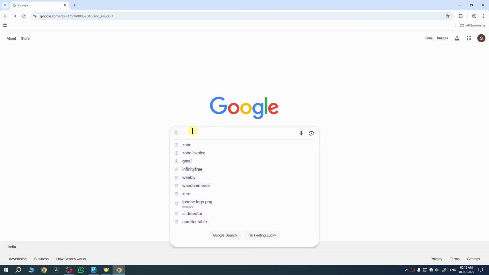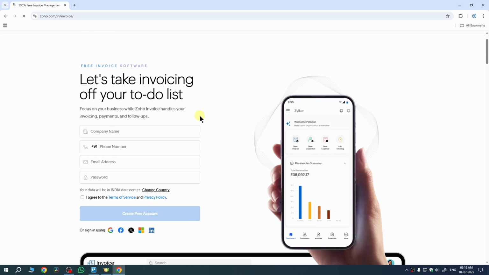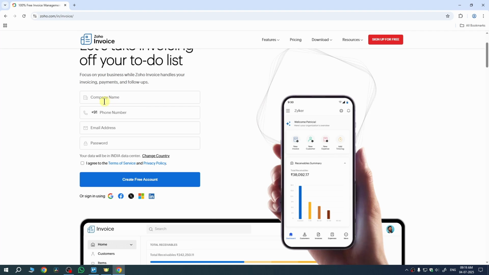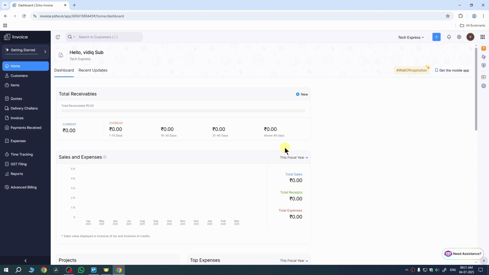So first of all, go to your browser and search here Zoho Invoice and open this website, which is zoho.com/invoice. So we need to open it right here and then sign up here with your credentials, like enter your company name, phone number, email address and password, and accept these conditions and create a free account. I want to go with my Google account, so I need to select Google here. Then select your Google account, and just like that our free account will be created on Zoho Invoice.